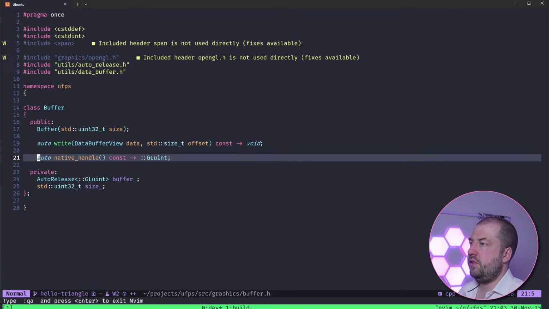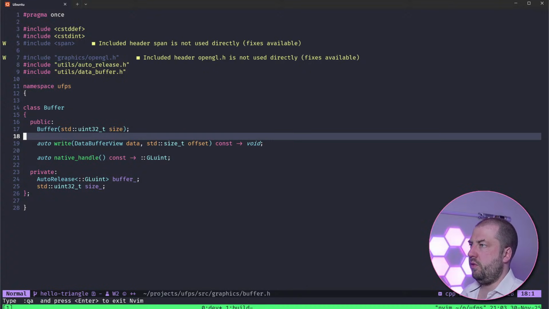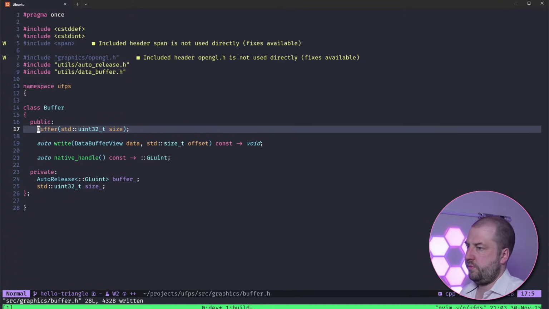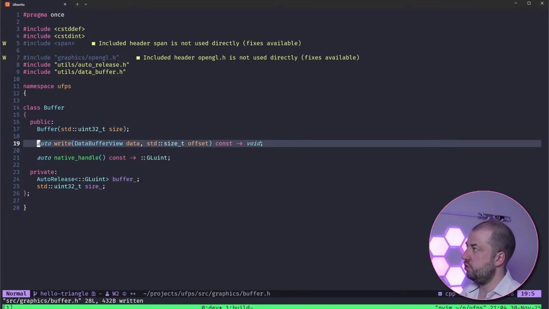Okay, fine. So I think this is basically all I want now as an interface. You create a buffer. It will allocate some space for you, or reserve some space for you, on the graphics card, and then I can write to it using some non-owning view of bytes.